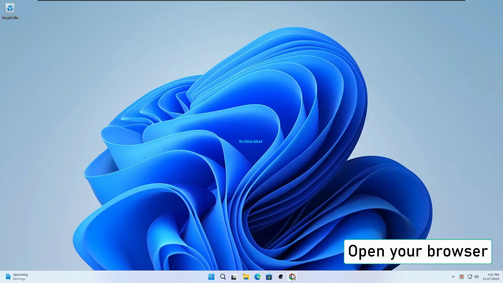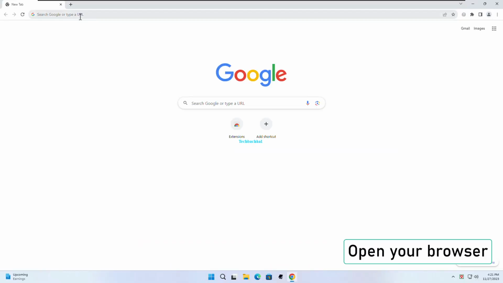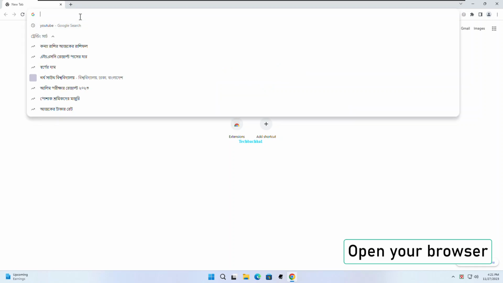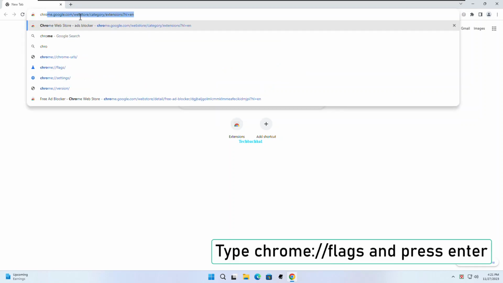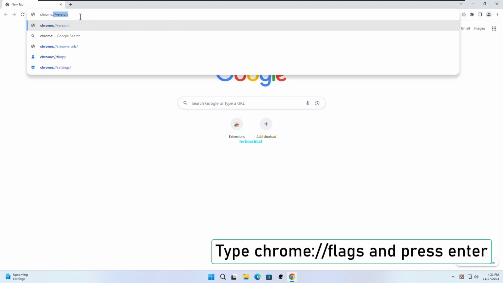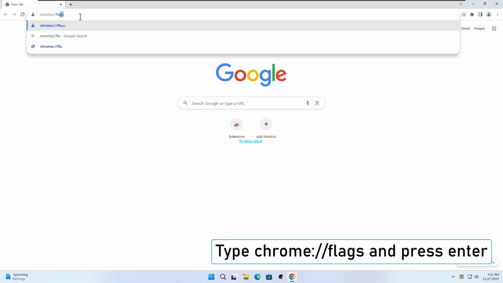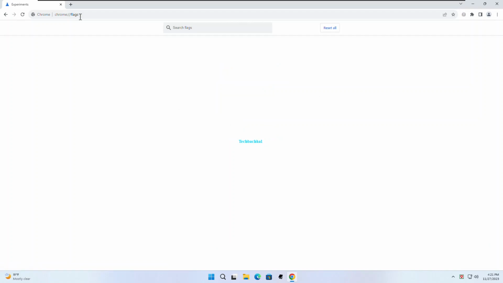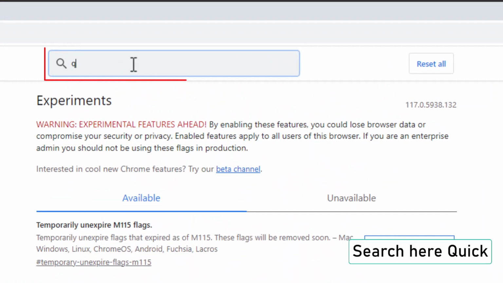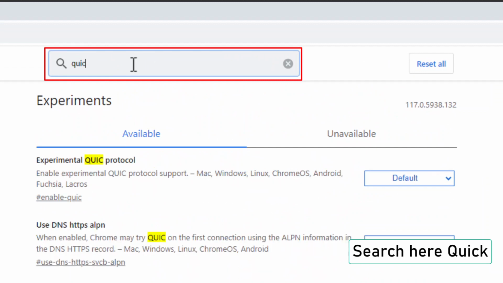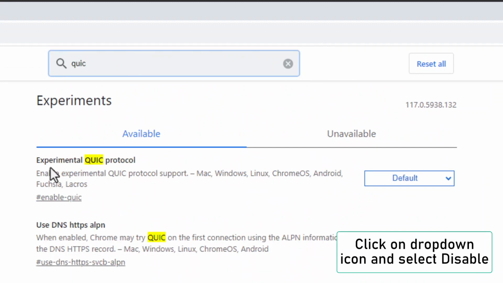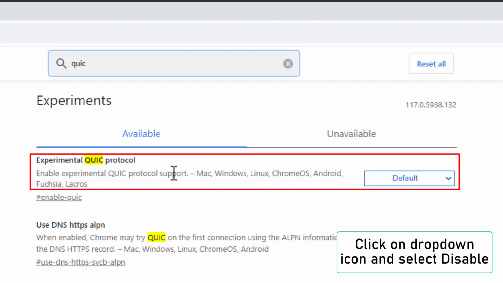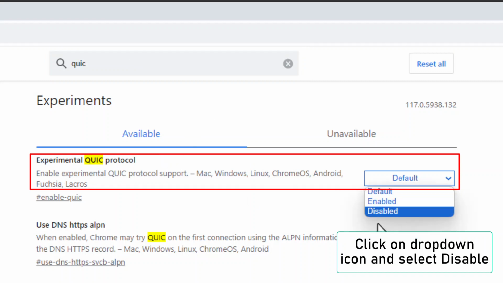Open your Chrome browser. Easy, right? Type chrome://flags into the address bar and hit enter. Now, in the flags page, use the search bar and type QUIC. Locate the experimental QUIC protocol option. Click on the drop-down icon next to it and select disabled.